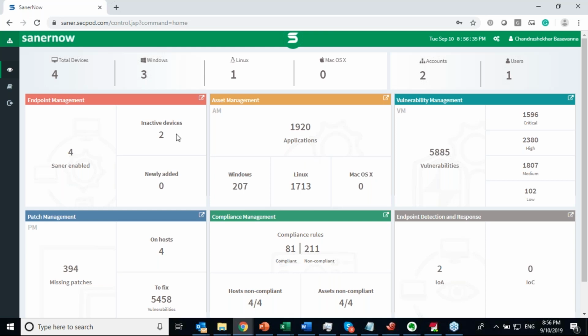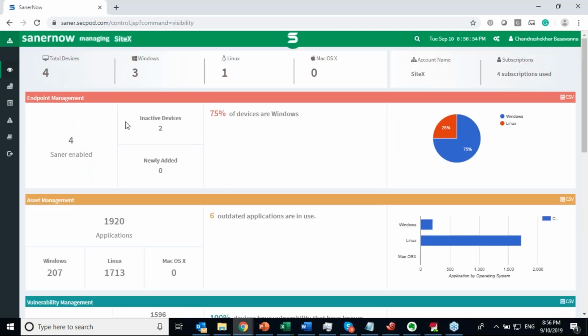And you have multiple users, and based on the role of each user, each functionality can be assigned. So a certain level of granular access control is possible as well. So I have 2 sites created in this demo. Site X has about 4 devices, 3 Windows and 1 Linux. We support these 3 families of operating systems as of now: Windows, Linux, and Mac OS X.